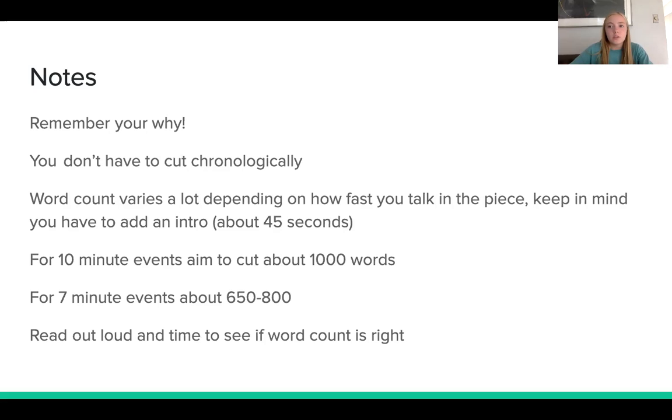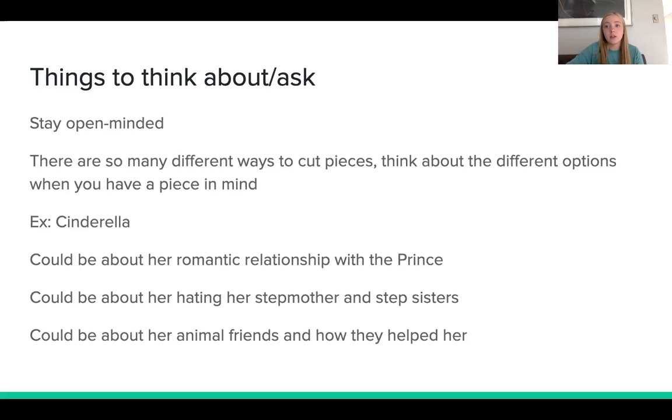So once you have a rough cut, you should read it out loud and time it to see if your word count is right or if you're going over too much, that sort of thing. And so things you can think about and ask us are just really stay open-minded. You might have had a certain storyline in mind you wanted to follow, but you can choose something totally different, or it might be too difficult to use a certain piece, but usually you can make it work.